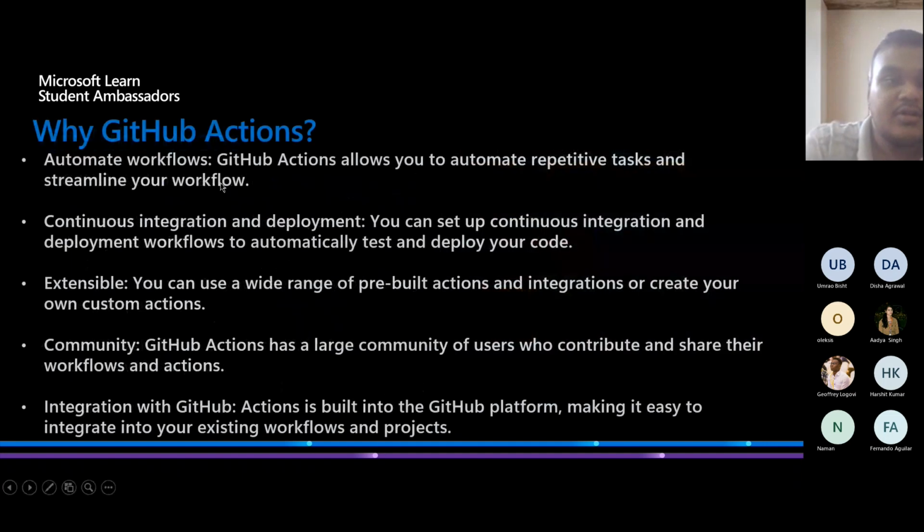Then we have: why GitHub Actions? Why not others? It automates your workflows. In the traditional methods, like the classical waterfall model, you have separate teams: an IT team for testing, an operations team for deployment, and a dev team for developing. Humans can make mistakes, so GitHub Actions automates the workflows and reduces that.